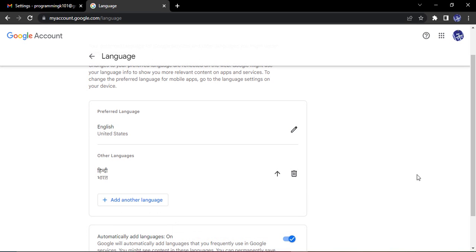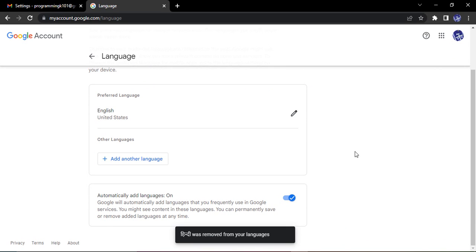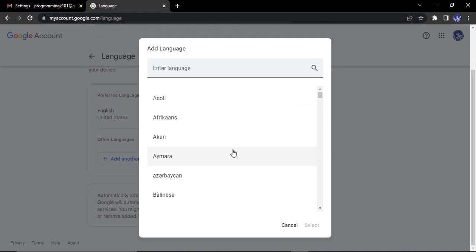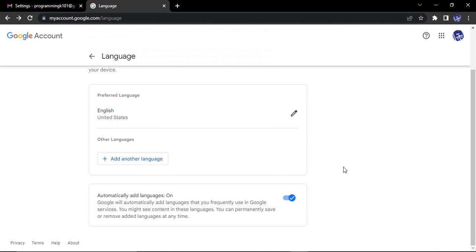If you want to remove any language, you can simply click on this trash icon, and that particular language would be removed from your list of languages. It would still be there in Google, but from your list it would be removed. If you want to re-add that language, again click on Add another language. Make sure to search for that particular language here, and again you can add it by clicking on Select. Right now I'm clicking on Cancel because I don't want to add Hindi.